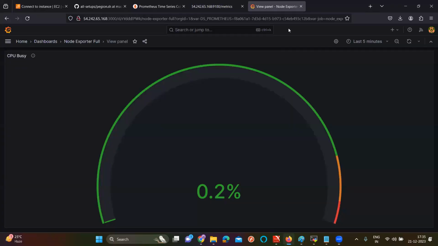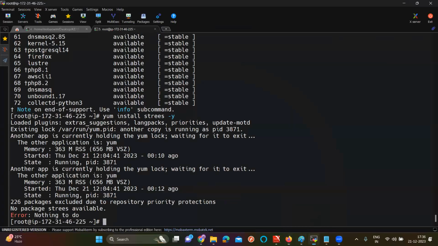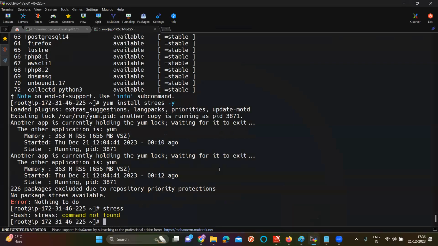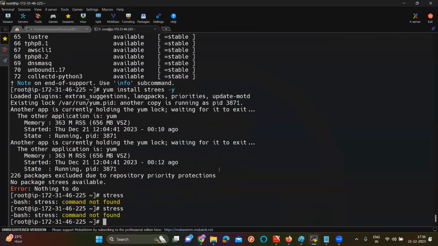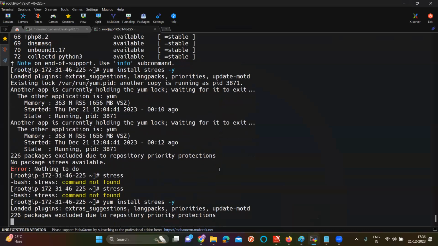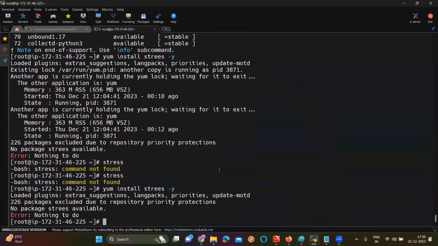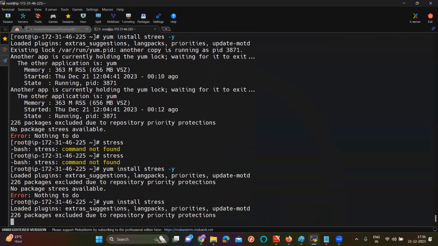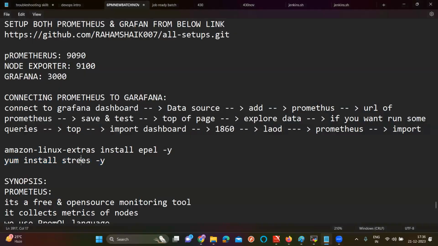Next, I'm trying to increase the stress. So give the command stress here. Stress command not found. Wait. Yum install stress -y. Wait, yum install. Spelling wrong there. STRESS. Here I copied, na? STRESS. Fine.